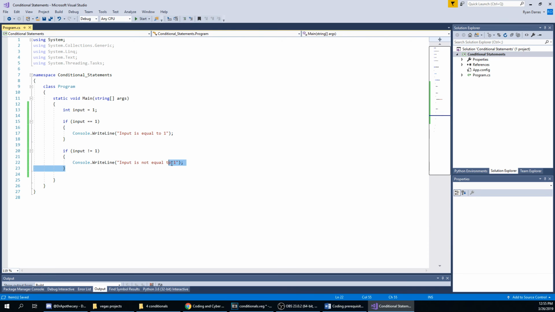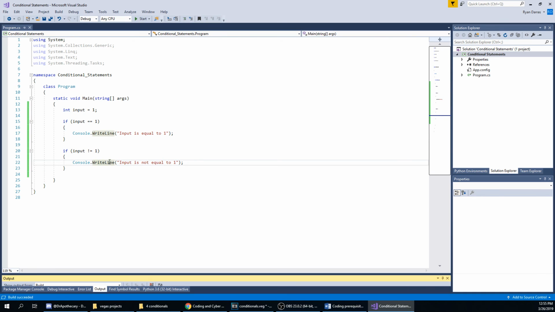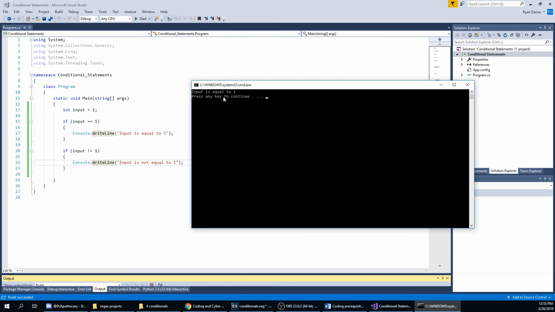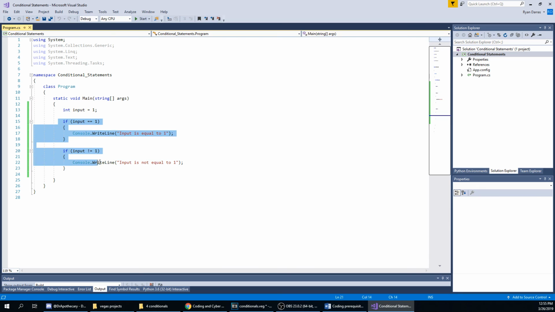If it's not 1, it's going to say it's not equal to 1. So this works. If I run it, you will see that our input says input is equal to 1. Perfect. But again, we have these two if statements that are separated when in reality they belong together. So the way to do this is through the use of an else if statement.